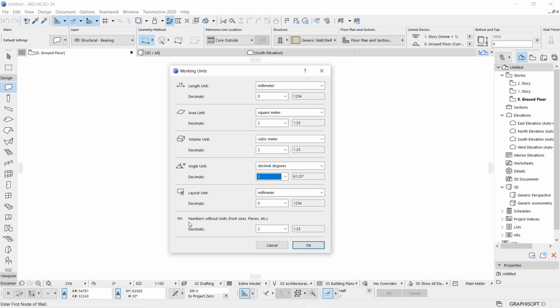There is one more thing at the bottom: numbers without units, that means font size or pen thickness. All these things are unitless, so for them it is asking how many decimal places there should be. Again, I'm not going to change this last option also. So altogether, this is how we have completed our units setting. You just have to click on OK.